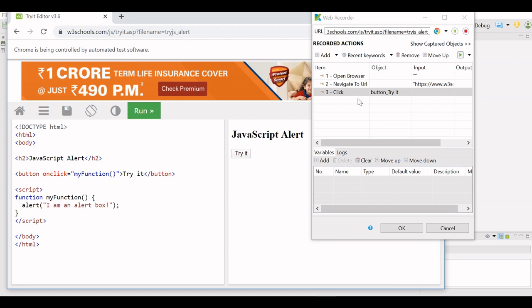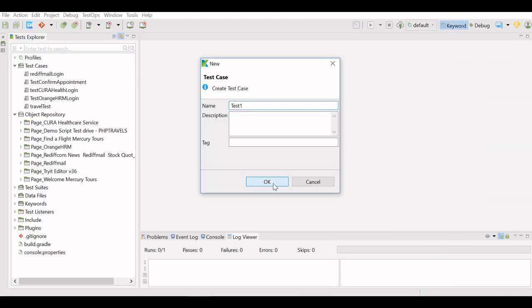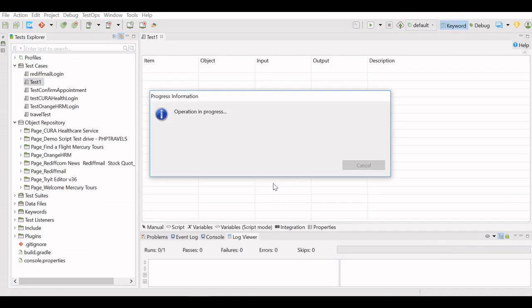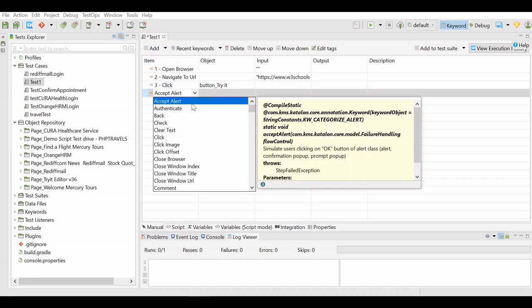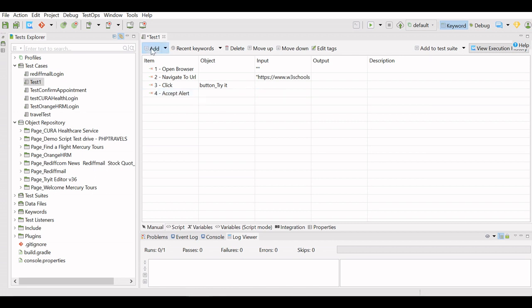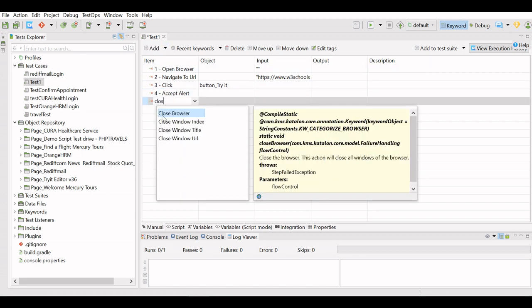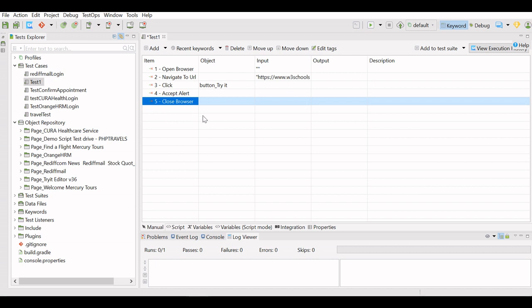If you see the recording, when I click on the Try it button, the alert box appears and it does not allow me to record. So I will click OK and I'll save the test. To handle the alert, you can add a step here and say accept alert. I will add one more step here to close the browser.